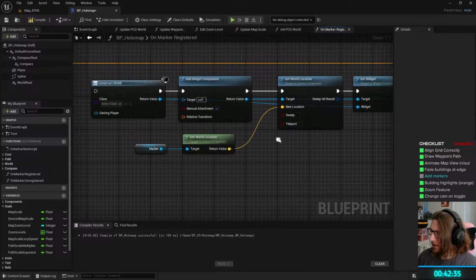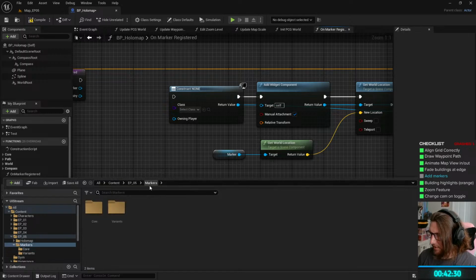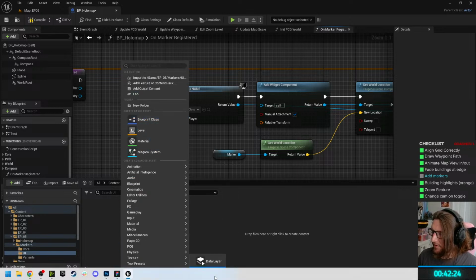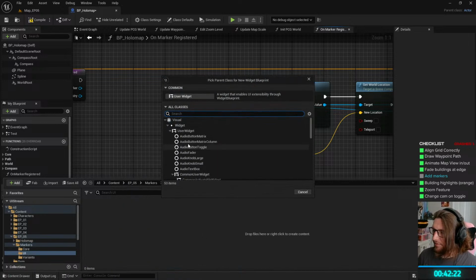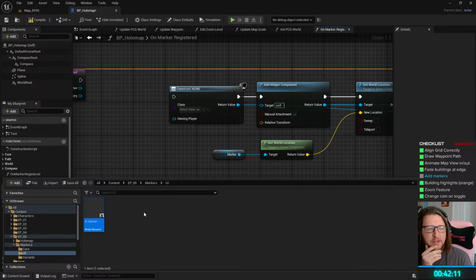It's a manual attachment. We actually need to create the widget that represents these markers. So just create a UI folder here. New user interface widget blueprint. So widget underscore, we'll just call it generic marker. Sometimes I would create a base class for this that I would have some core functionality in, like receiving the data. So let's actually do that. So we have this widget marker master.